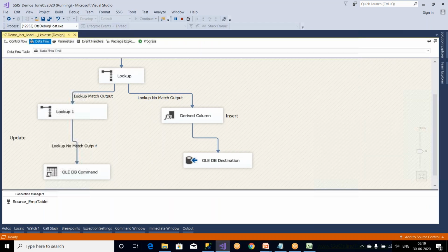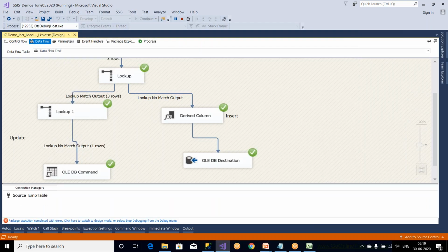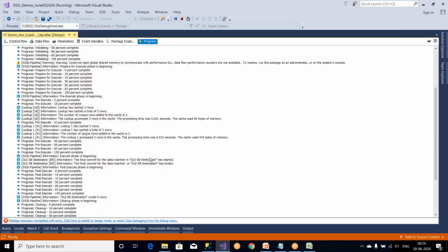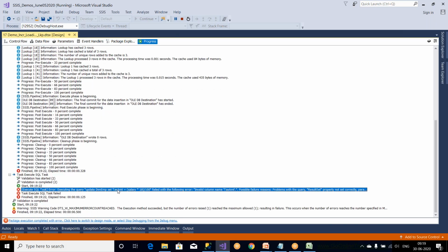A lot of changes you can do. You can come up with the best logic and try to implement it. It is going to give me some error. What is the error? If you get any error, you can read it: invalid column name tax amount. We don't have tax amount in this.